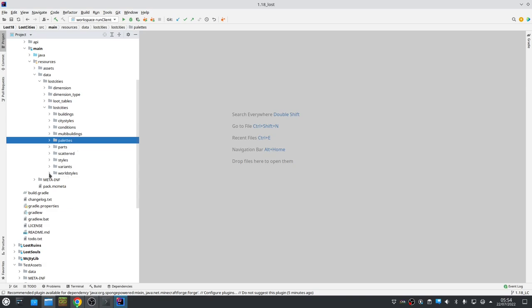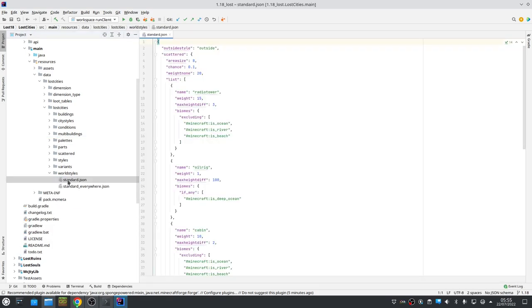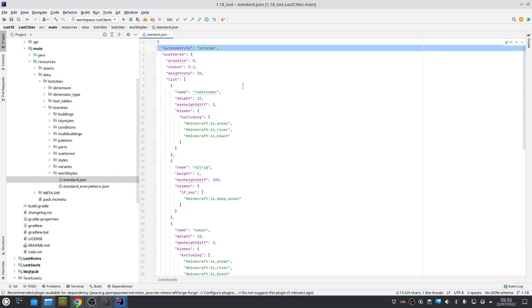Let's start with the main entry point, that's the world style. This is the standard world style, which is used by default. There are a few important things here. A world style is important to check how the world, or the cities in the world, will generate. And one thing you want to do is first select the outside style.